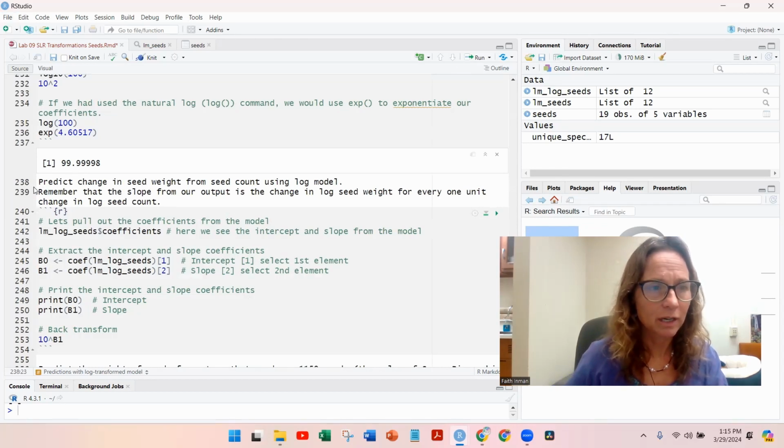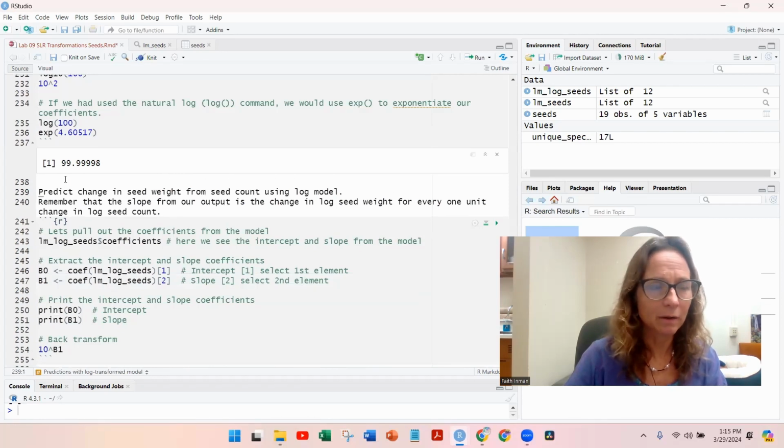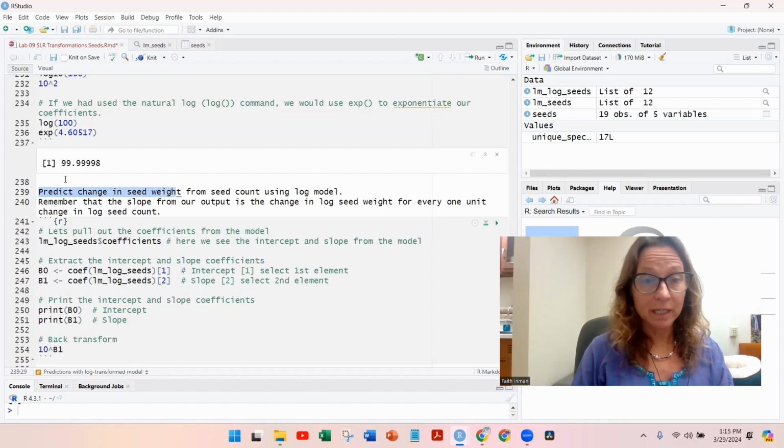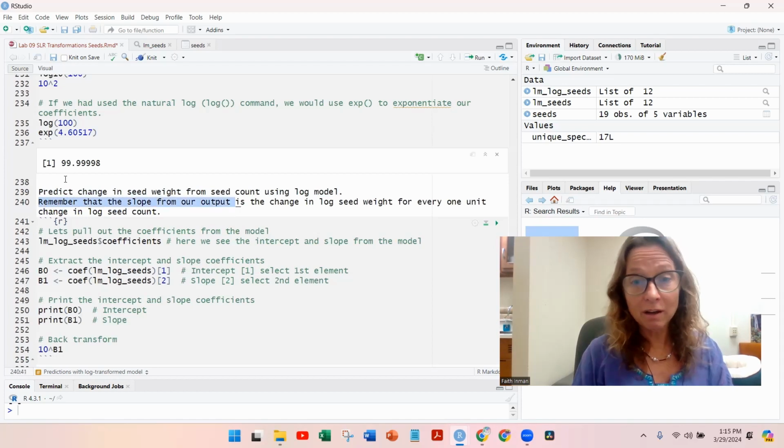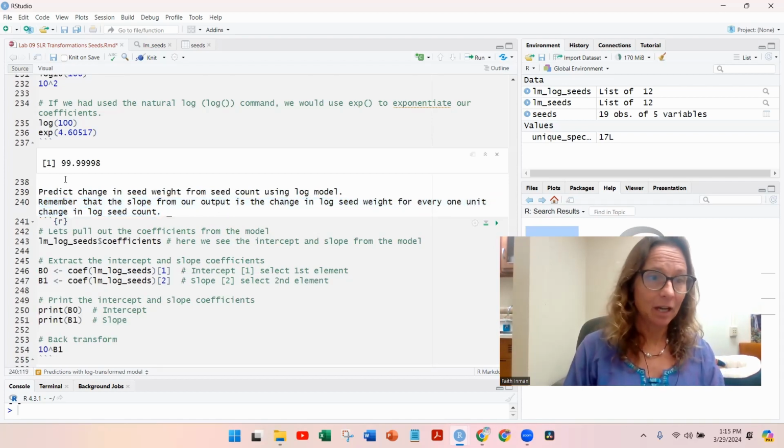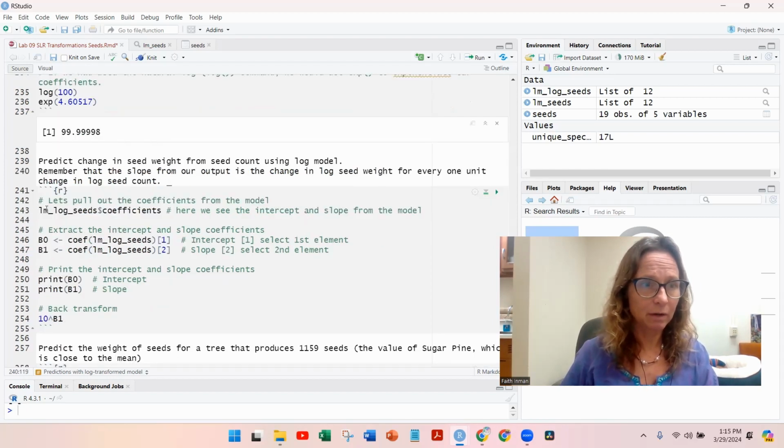I changed my cursor. I do this all the time. Okay, good. Predict the change in seed weight from seed count using the log model. Remember that the slope from our output is a change in log seed weight for every 1 unit change in log seed count. So let's pull out the coefficients from the model.